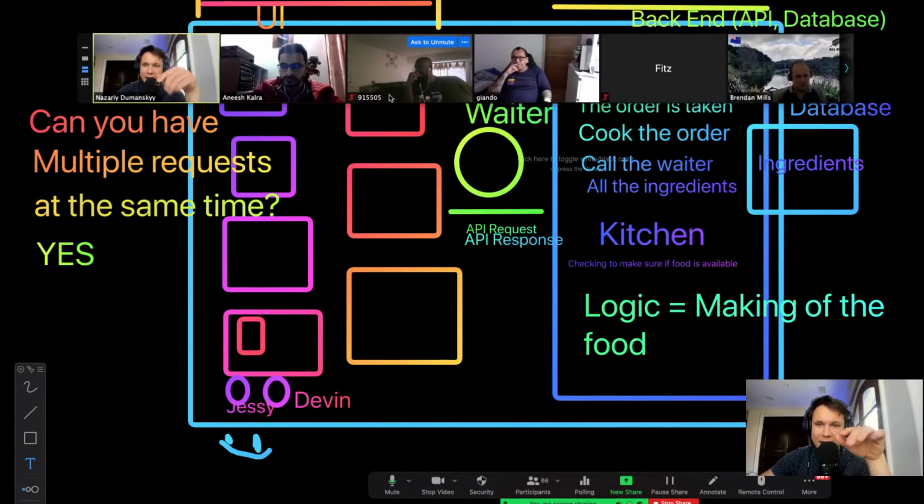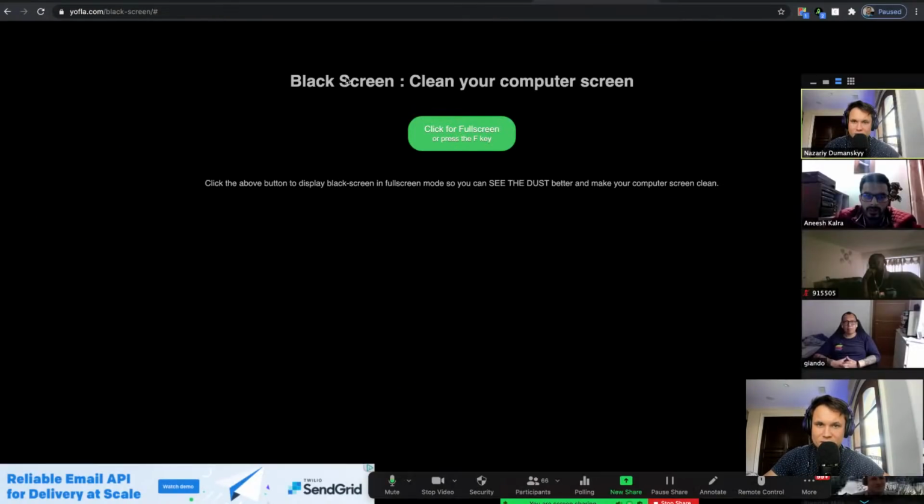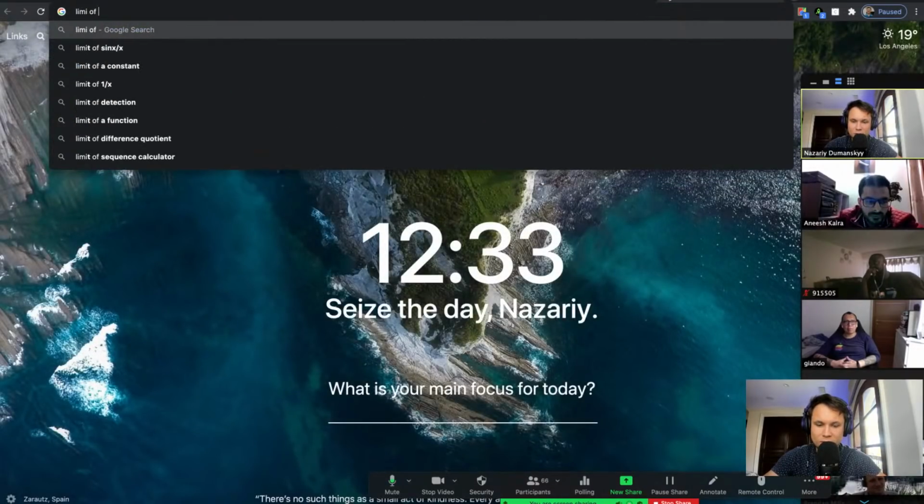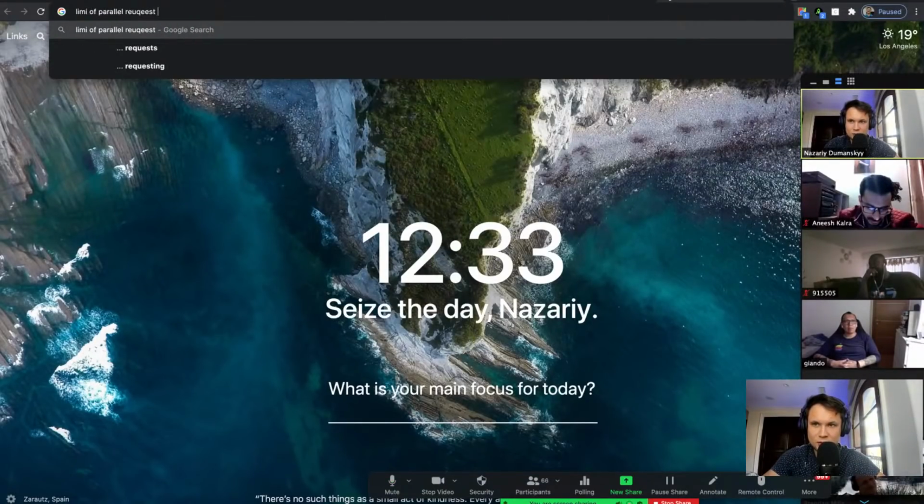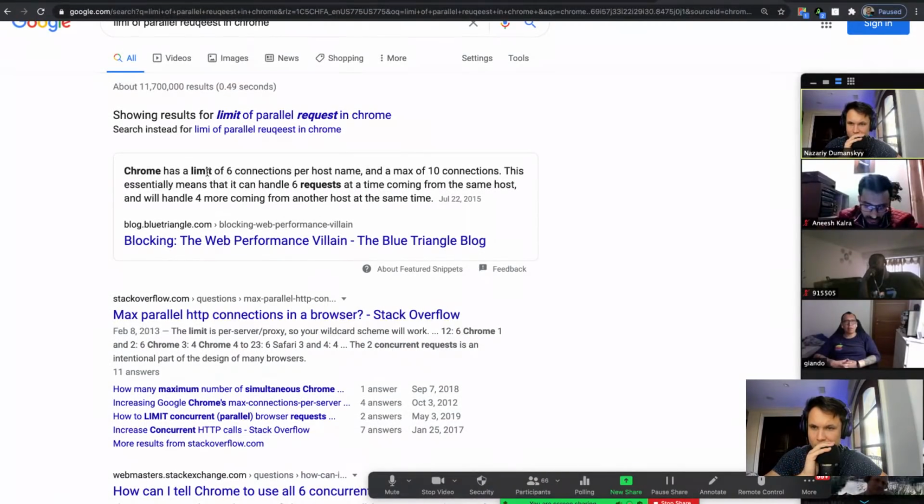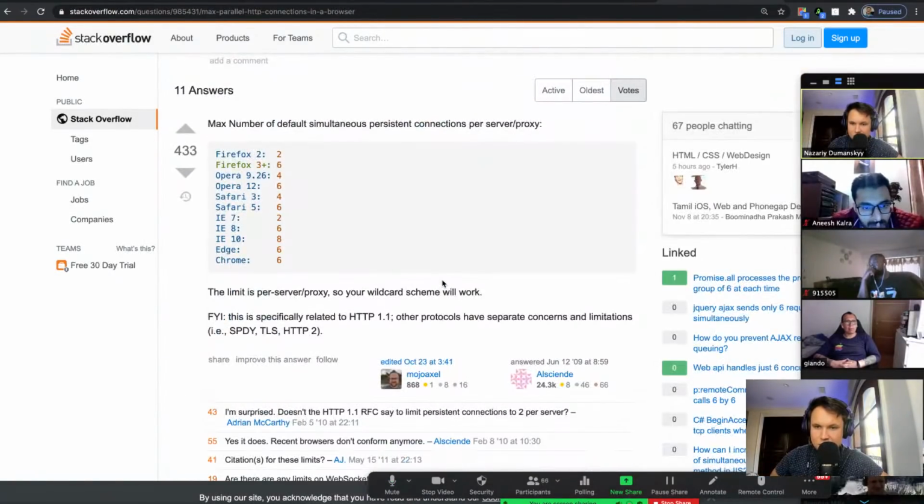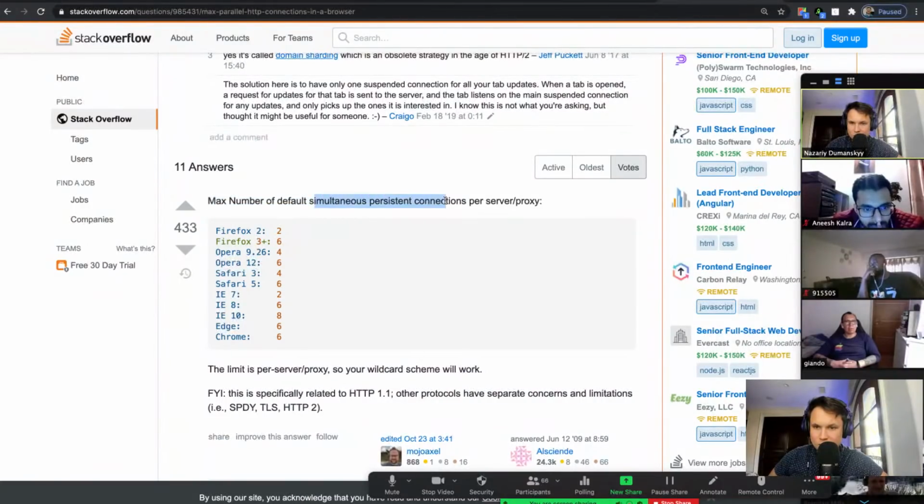It's actually limited by your browser, guys. It's not limited by the database or the backend logic. It's actually limited by the browser. Check this out. Let me look this up: limit of number of parallel requests in Chrome. Look, how many max HTTP connections in the browser?